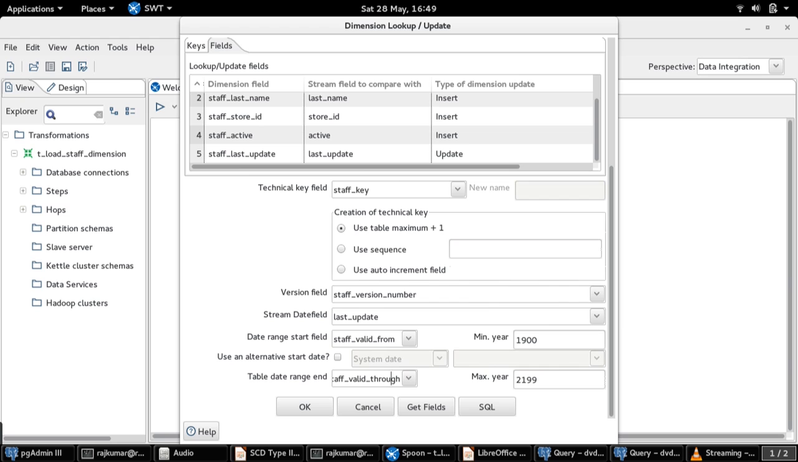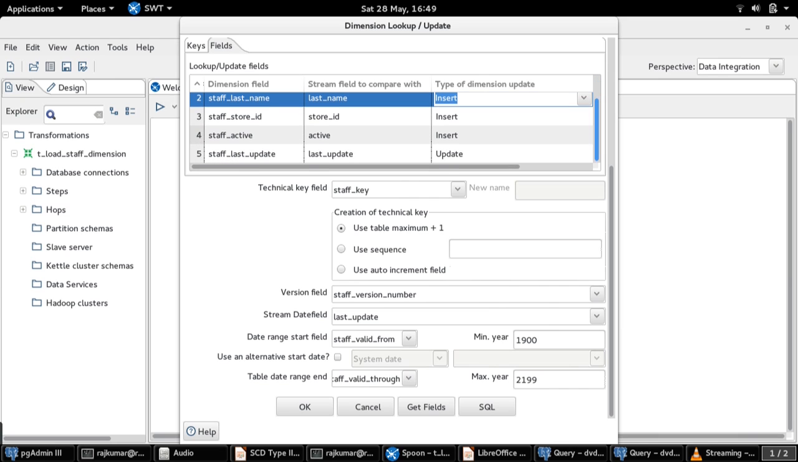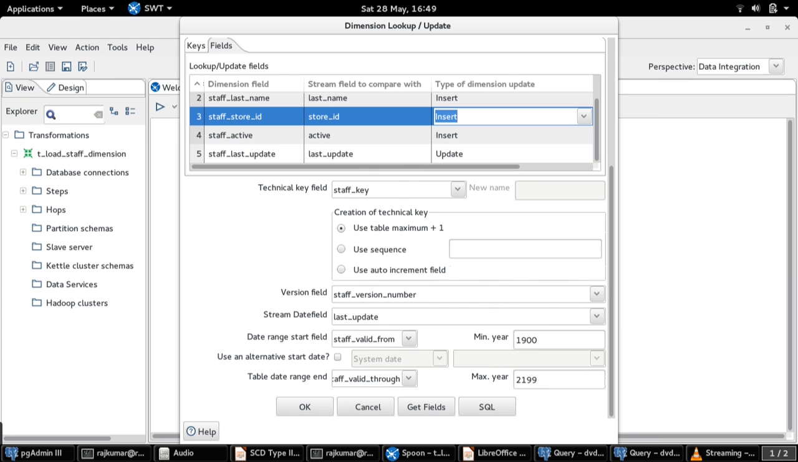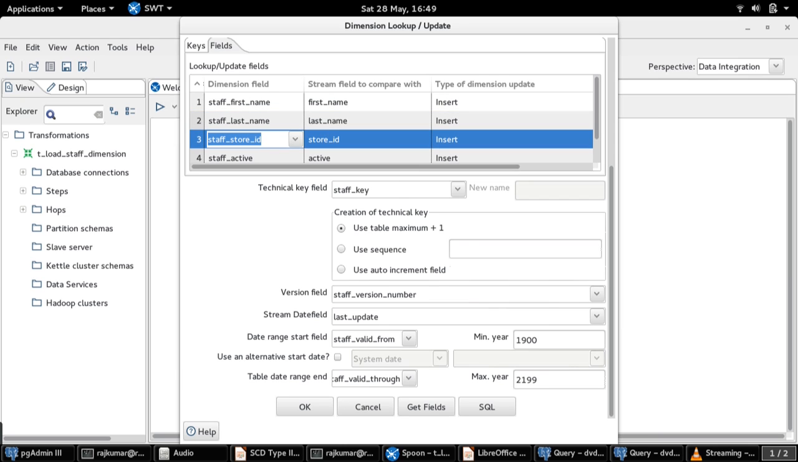So with this, you can see as part of the fields tab, I have specified all the field names with the type of dimension update in most of the fields except for the staff last update as insert. So it means whenever there is a change notified in these attributes which has a type of dimension update as insert, that will be created as a new record to preserve the history. This is automatically taken care of by the Pentaho tool, and believe me, it reduces a lot of workload if you manually do the coding part. So this is the explanation for this transformation, how it has been designed.